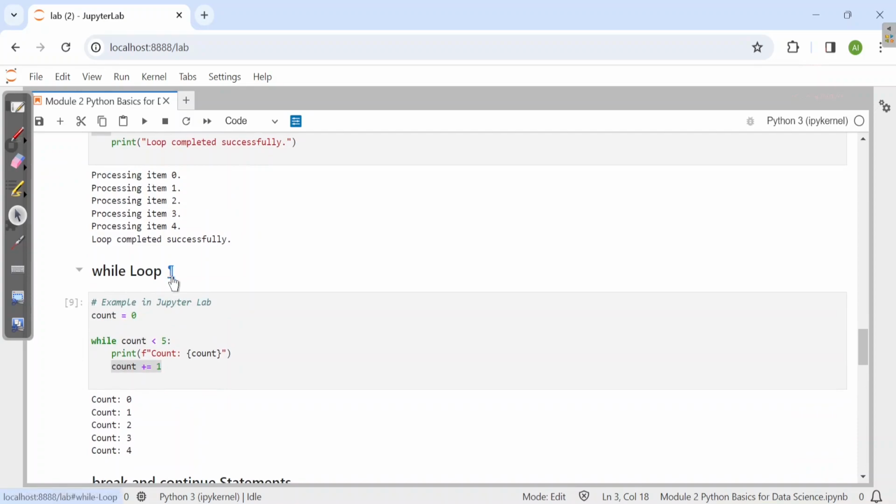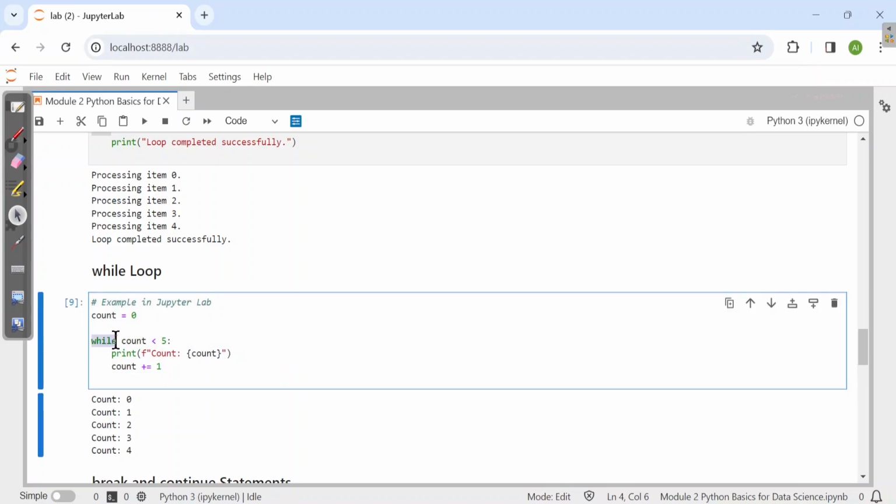Coming to the while loop, this is similar to the for loop, but the way of writing is different. Here, the while keyword is being used. So while, and after that we give some condition. Once the condition is given, based on the condition it is going to run the block of code. But in the case of a while loop, we have to make sure that this condition will fail sometime. Otherwise, this loop will be an infinite loop.